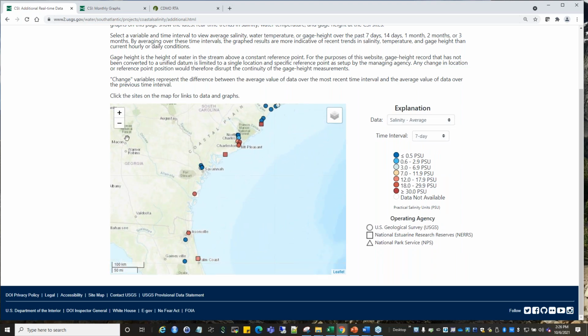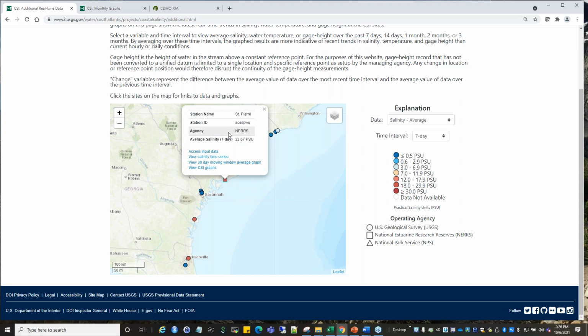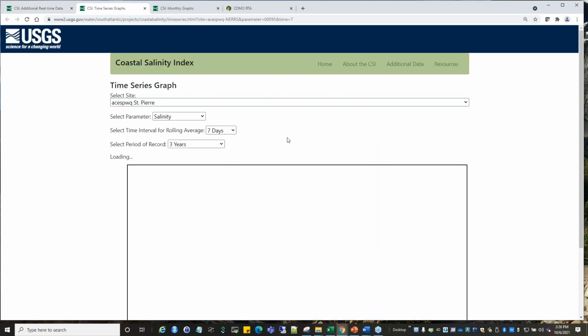Next, what we'll do is we'll zoom into a station of interest. We'll go back to the St. Pierre gauge. Once again, here's the data that's available. You can see average salinity for the 7-day average is 23 PSUs. You can access the input data by clicking there. Next, we'll move to the time series graphs that we have available.